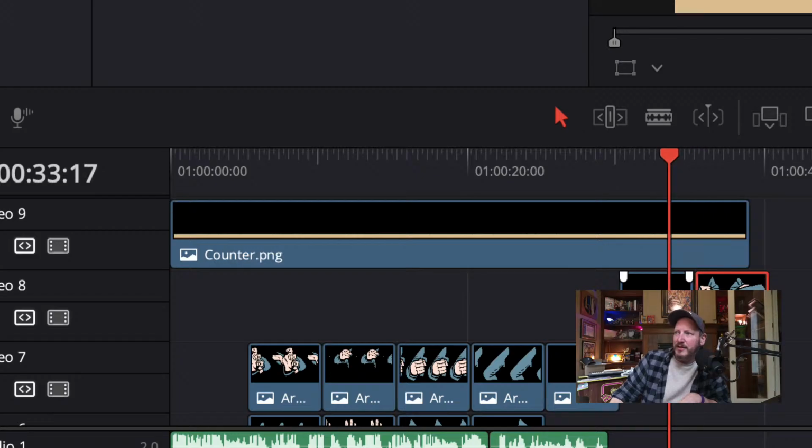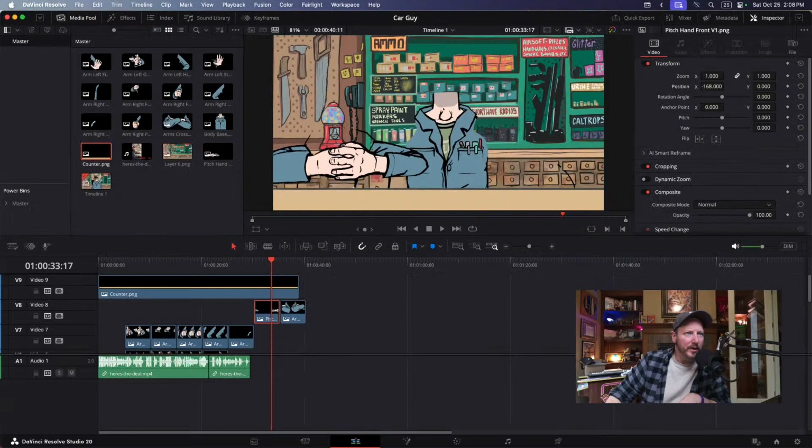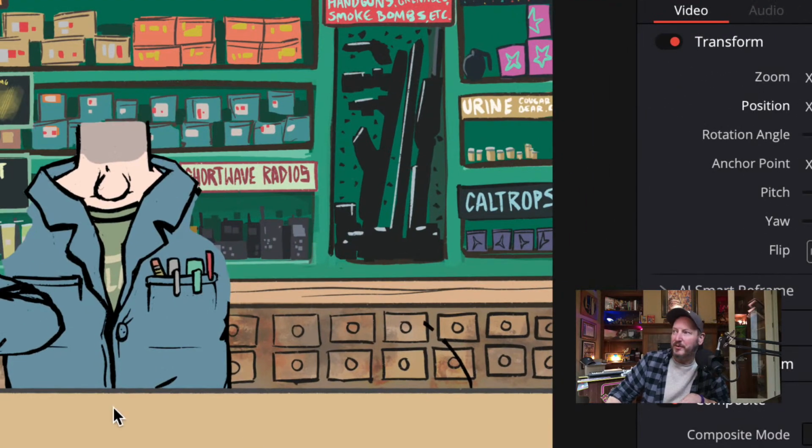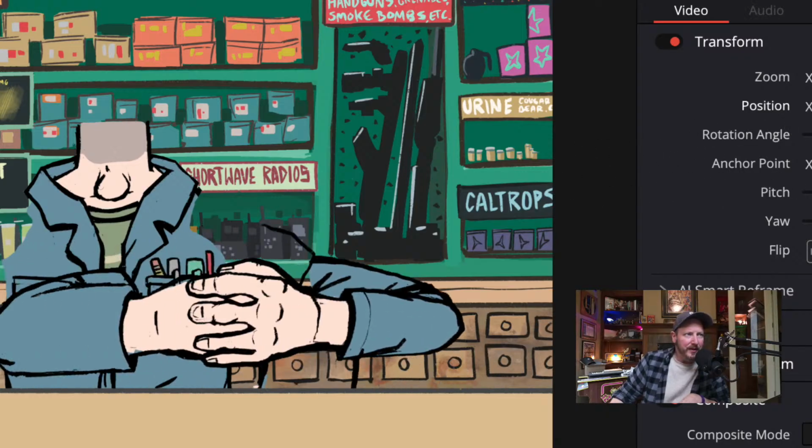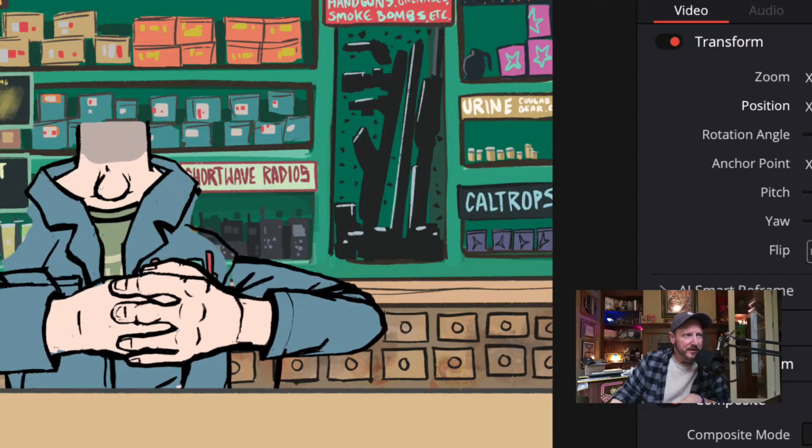All right, so here's his hands crossed. Let's move them back into place. You can see why this is off. Hold on. You can see why this is off. There's this little piece right here. When I exported, I didn't see how it moves. That's why they're not lining up, because there still needs to be some cleanup here.